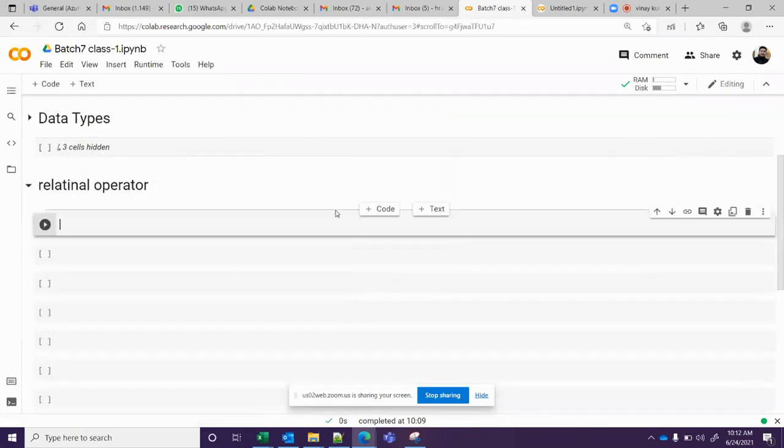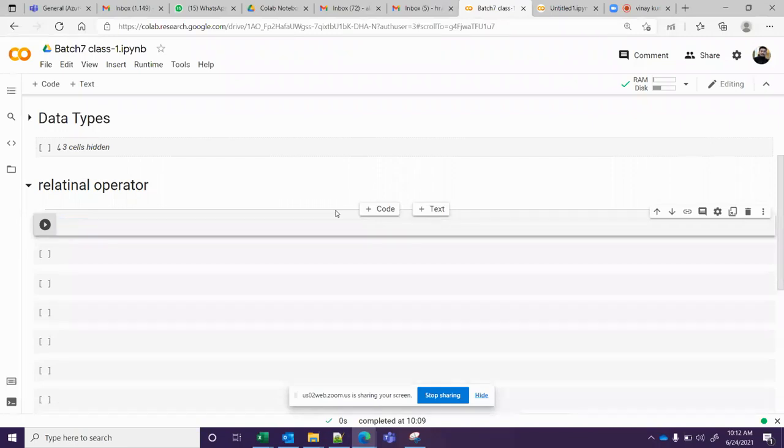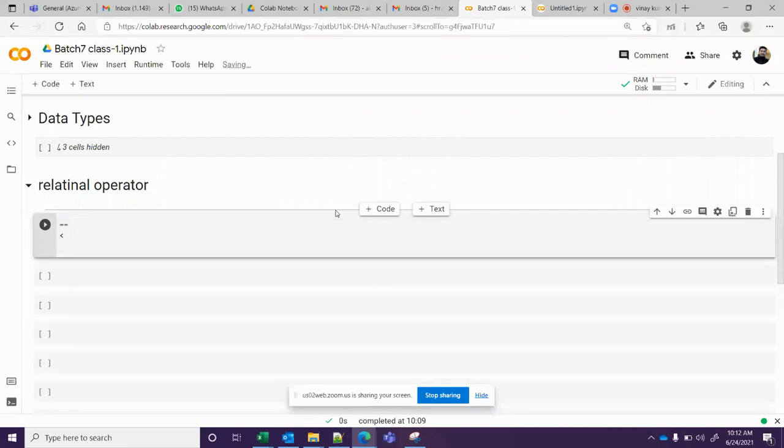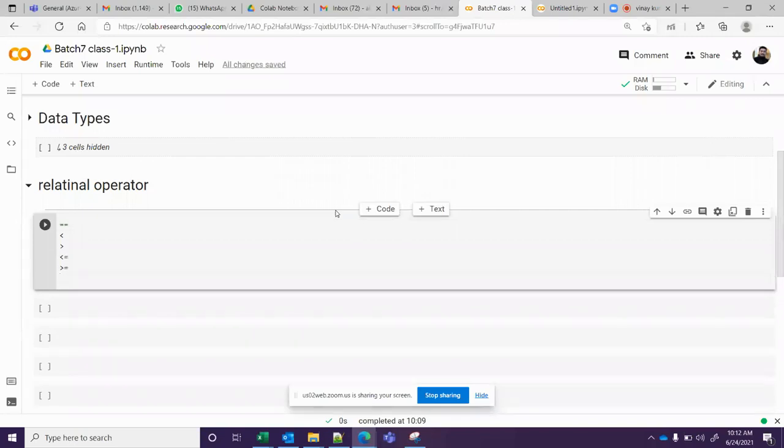So what are the operators we have? As I said, we have an equal operator, the equality, less than, greater than, less than or equal to, greater than or equal to. Then we have not equal to.